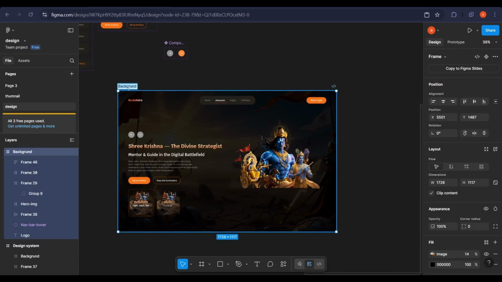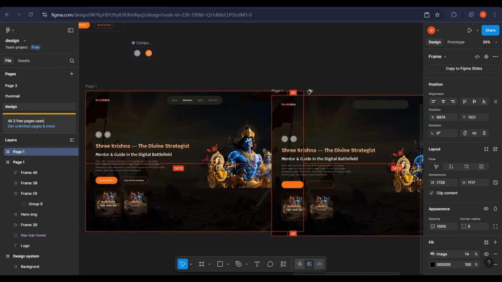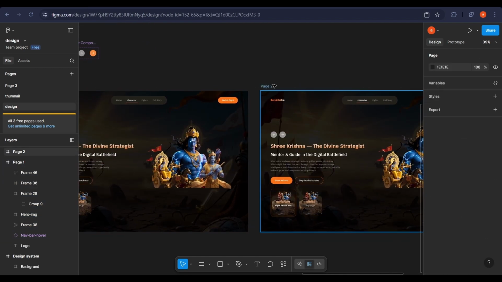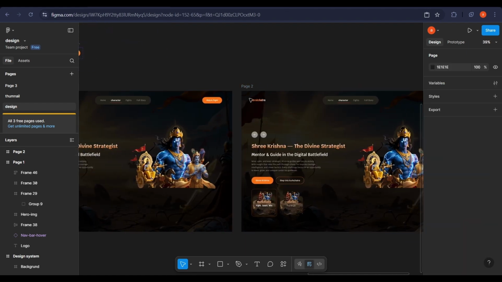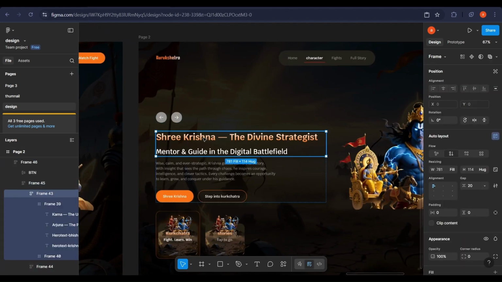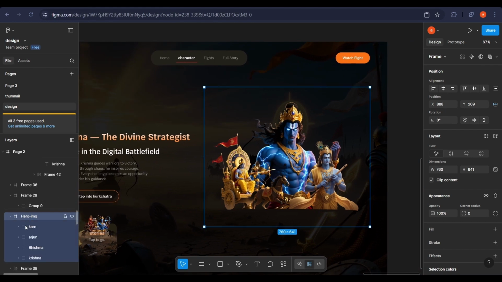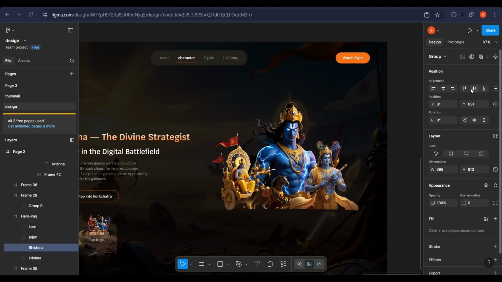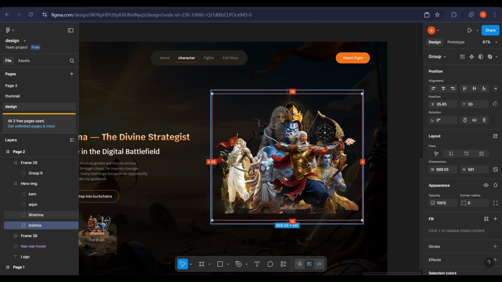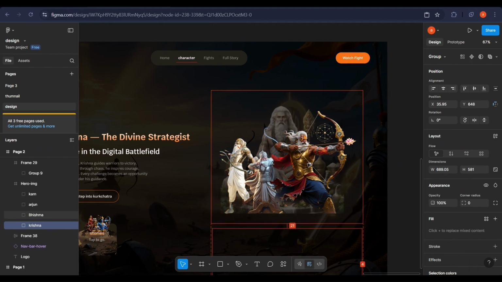At this stage, about 80% of the work is done. Now, duplicate the page. Move the first page hero image outside the frame and hide it. Then, go to the Layers panel and find the second page hero image.